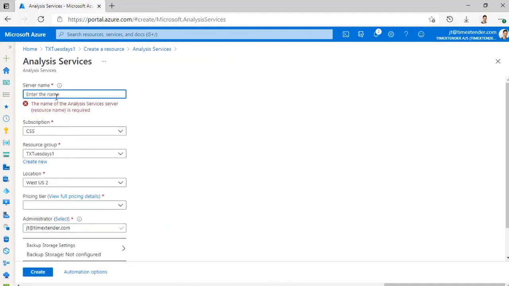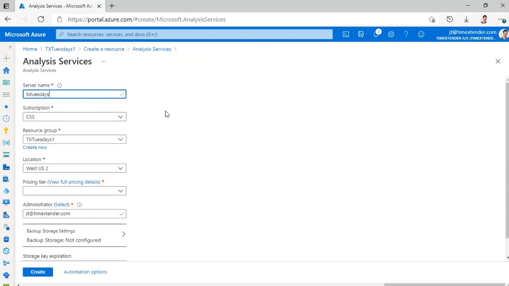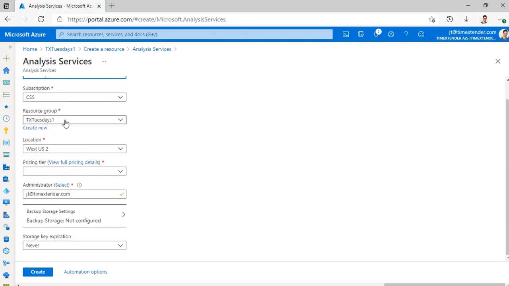So I need to enter the name here. I'm going to call this TX Tuesdays. And then we have the subscriptions already defined, and the resource group, again, already doing this within my resource group. The location is important. You want to try to co-locate this in the same data center as your other resources that you've been working on. And again, this is just going to reduce latency when communicating across these multiple different resources.